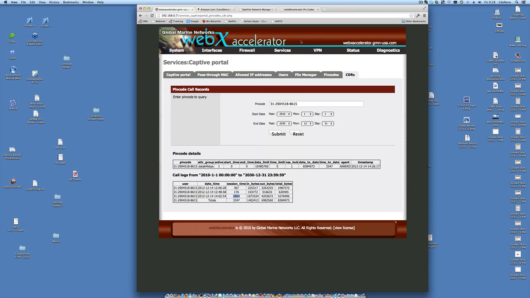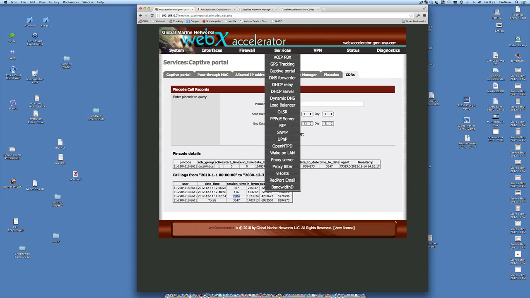So I'll let you, again, read the section on the captive portal and experiment with it. We'll generate some pin codes for you so that you can play with it and see how it works. But it's pretty straightforward.